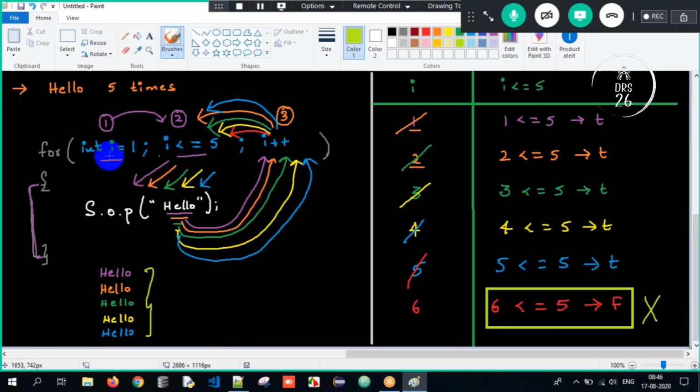See, first initialization will happen. After that, condition, execution, then updation. Condition, execution, updation. This is looping. That's the reason we call it a looping statement, generally used for repeating a set of instructions. So this is what we are supposed to understand when it comes to looping statements.